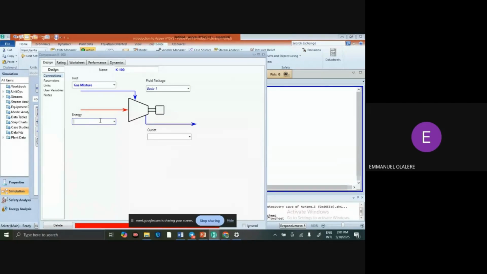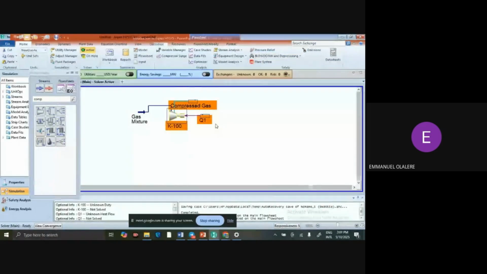I want to name my energy stream. Let me call it Q1. That's my energy stream. And my outlet, let me say compressed gas. So let's come back to our interface. Look at it. This is the gas mixture entering the compressor, and this is my compressed gas going out. This is the energy required to compress the gas from the inlet to the outlet.